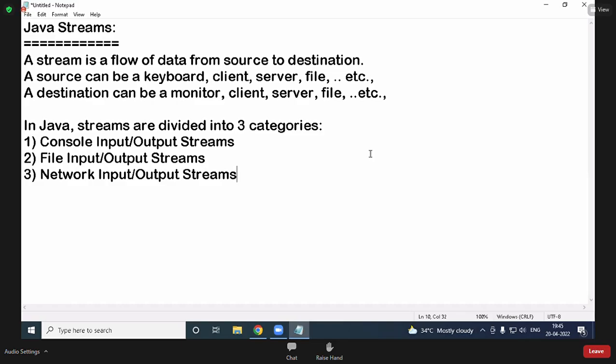So actually, the number of streams is 6 and the categories are 3. Console input stream, console output stream, file input stream, file output stream, network input stream, network output stream. Like that, the total number of categories is 3, and there are 6 streams.